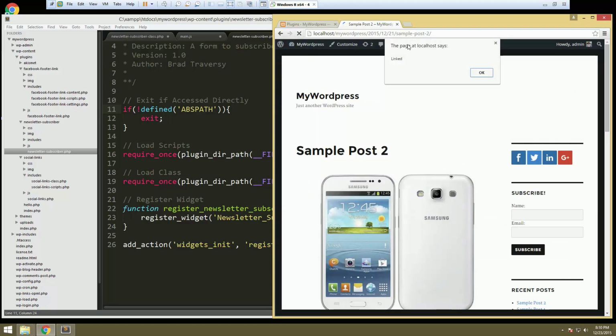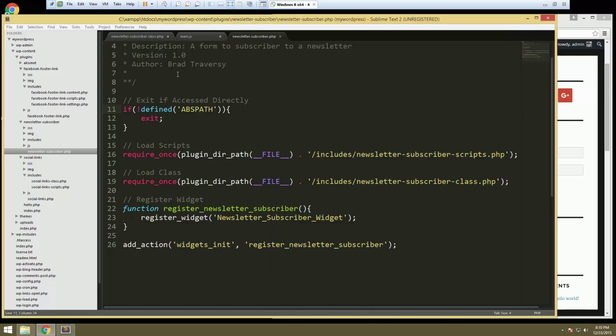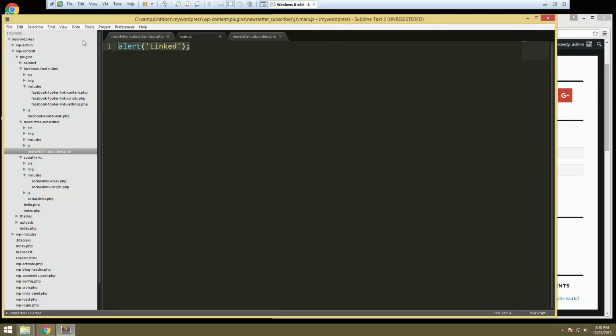Alright, so we're also getting our alert. So that means that the JavaScript file is linked. Alright, so let's get rid of that.